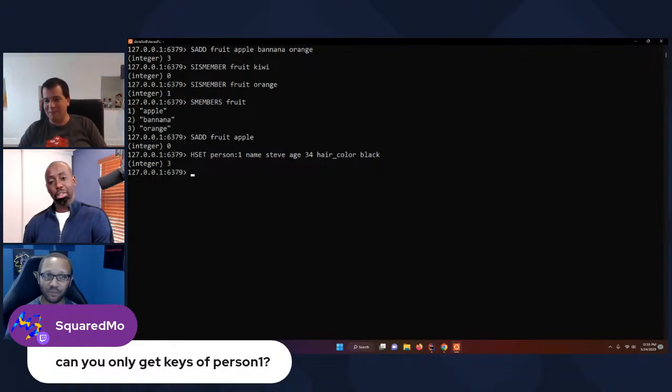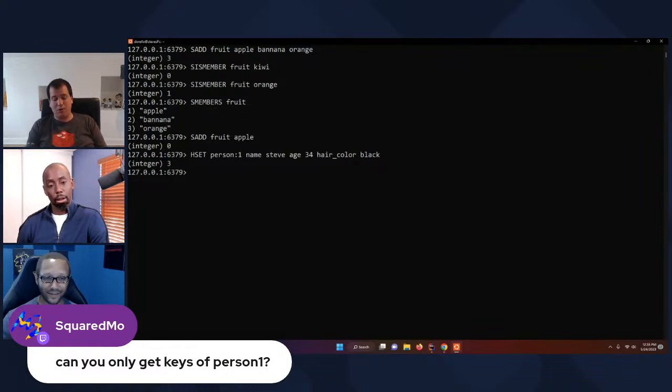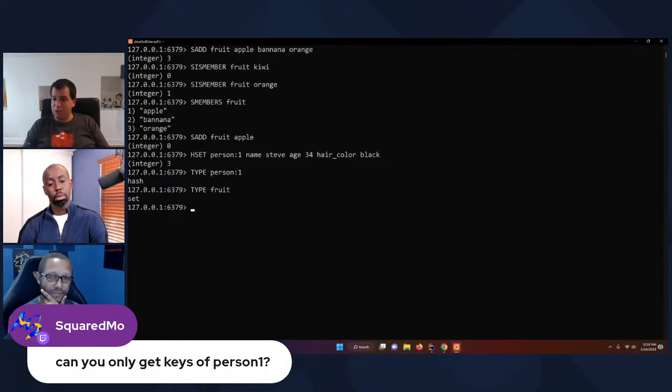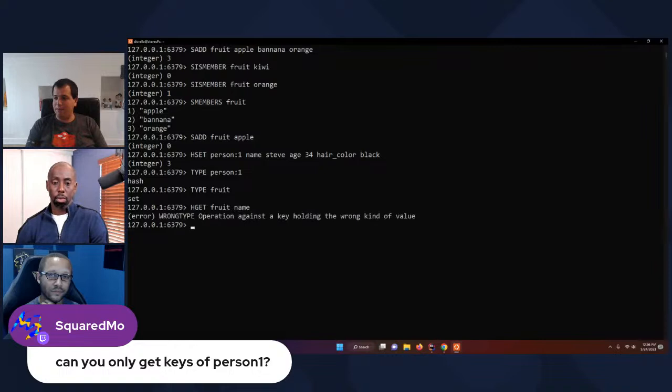You can do it. But they're just the key names, and that key is pointing to a data structure. So if I do a type of person:1, you can see that it actually pulls back the data structure type, which is a hash. If I do a type of fruit, you see that it pulls back a set. So if I wanted to do an HGET fruit name, you're going to see that I get a wrong type operation here. So this is telling me, this type doesn't make any sense. What are you doing? You're trying to do an HGET on this set. That doesn't make any sense to me.